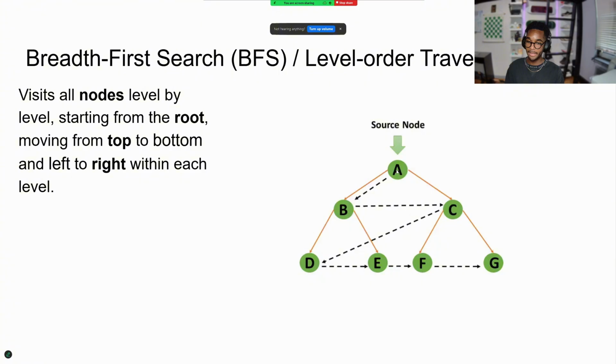So we'd explore A, and then we'd go down 1 level, explore left to right, go down 1 level, explore left to right. And it's here in the definition: visit all nodes by level, starting from the root, top to bottom, and left to right at each level.